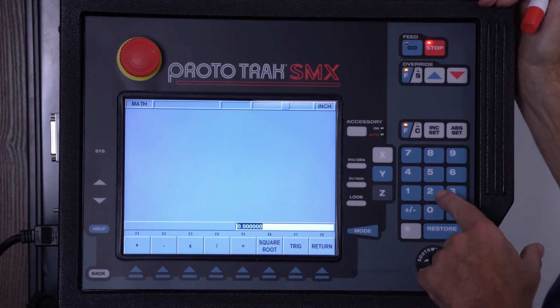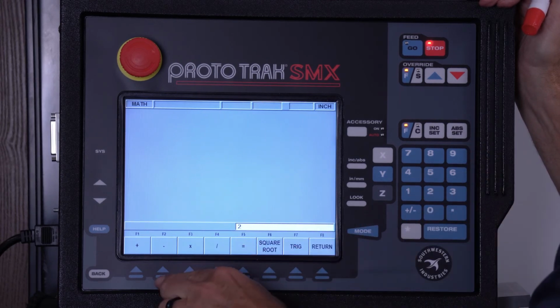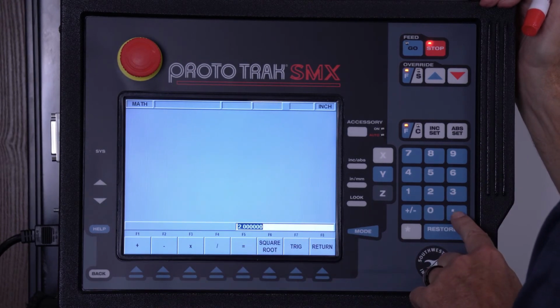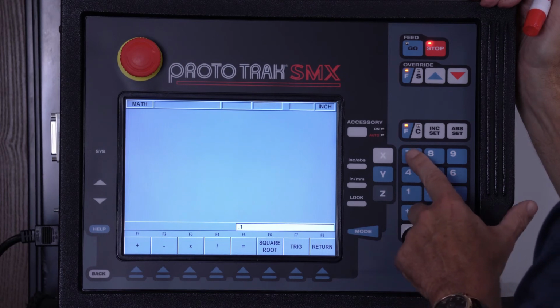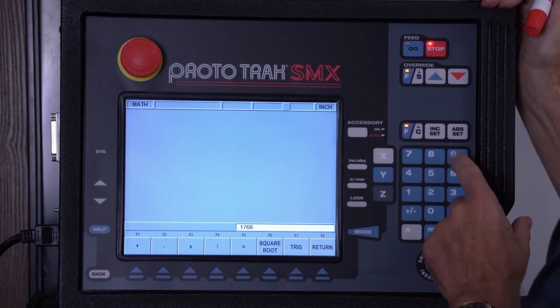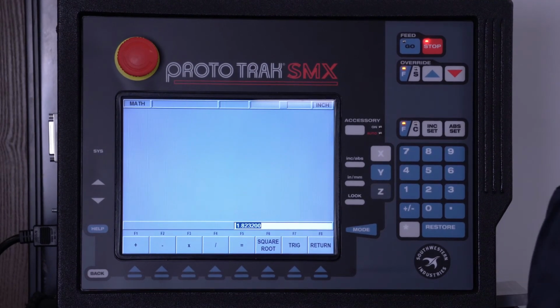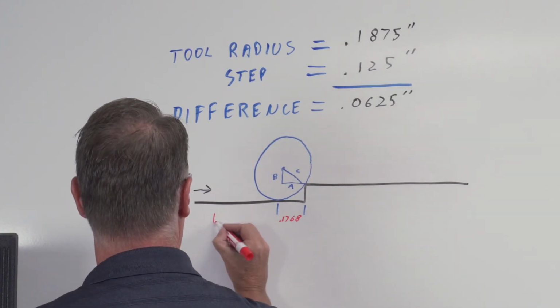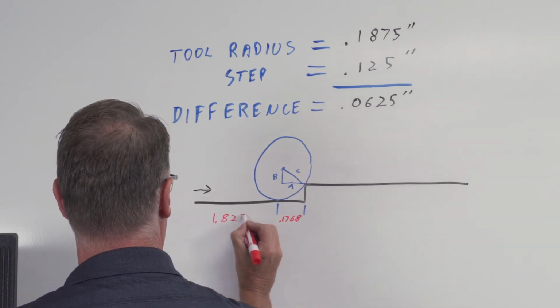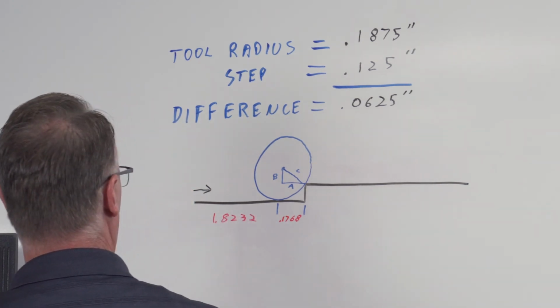I've got 2 inches minus 0.1768 equals, right? So 1.8232. Hopefully you can see that.